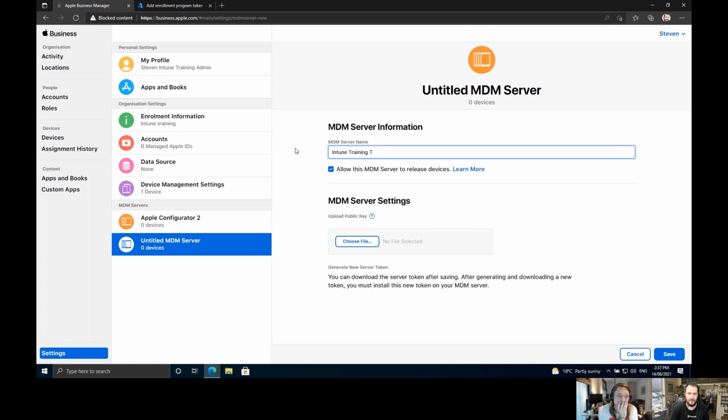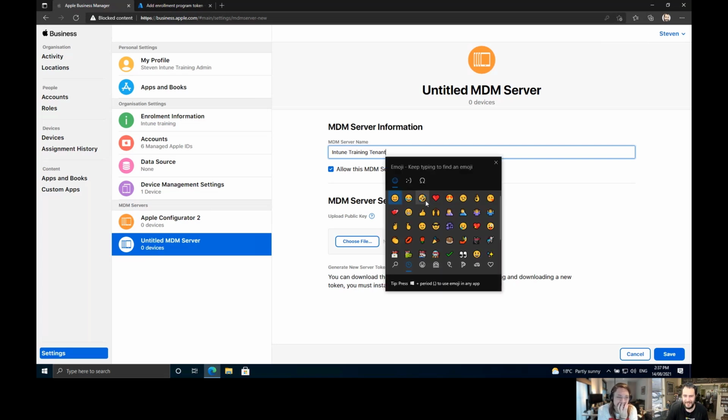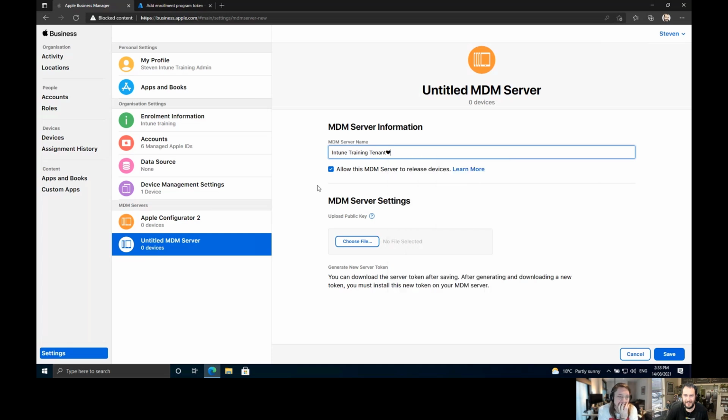Training with an emoji. I don't know if it's going to accept it, so I'm not going to do that. Oh, okay. Hang on, all right, Ben. Give it a go. Come on. I think it's going to work.